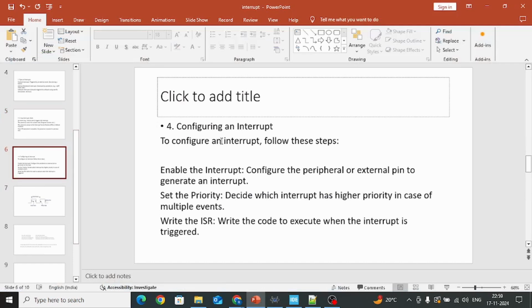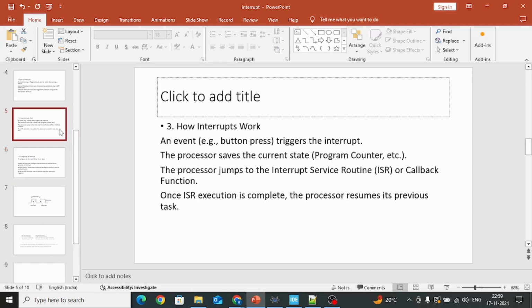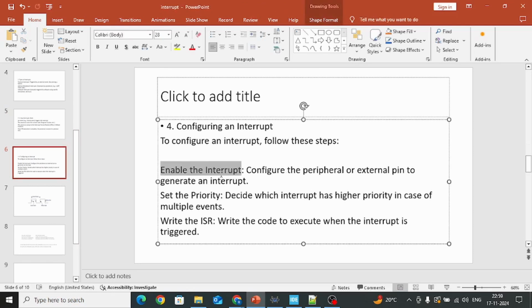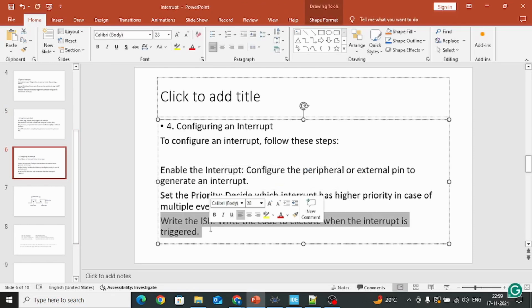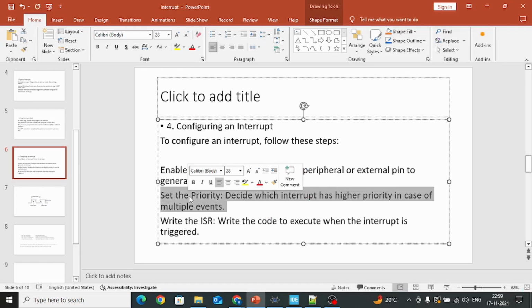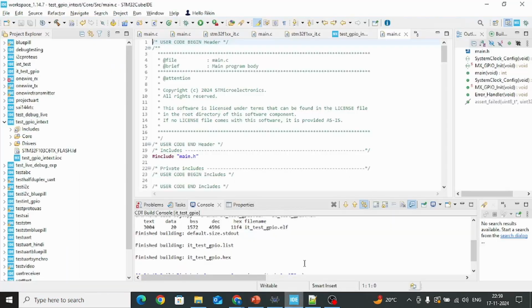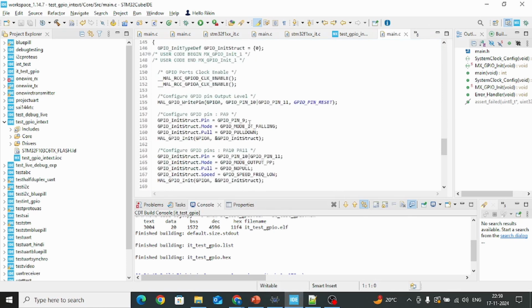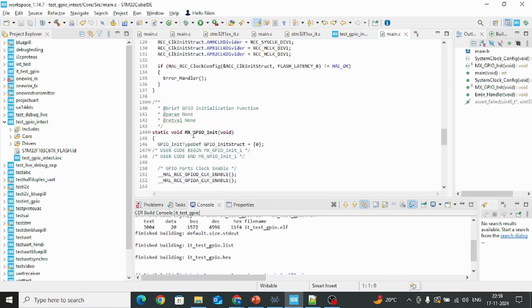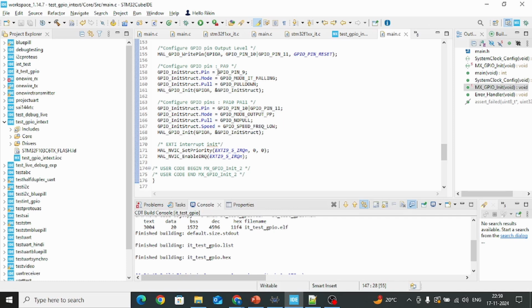Now this configuration part is basically how to configure the interrupt. To configure the interrupt, you have to simply enable the interrupt, set the priority, and write the ISR. Setting the priority, I already showed you how to set. So decide which interrupt has higher priority. Enabling the interrupt, we already enabled, and now we have the code. So in the code you can see this GPIO initialization part. This is for the interrupt, this is falling edge, pull down mode, this is for the output mode, this is about the GPIO, right?